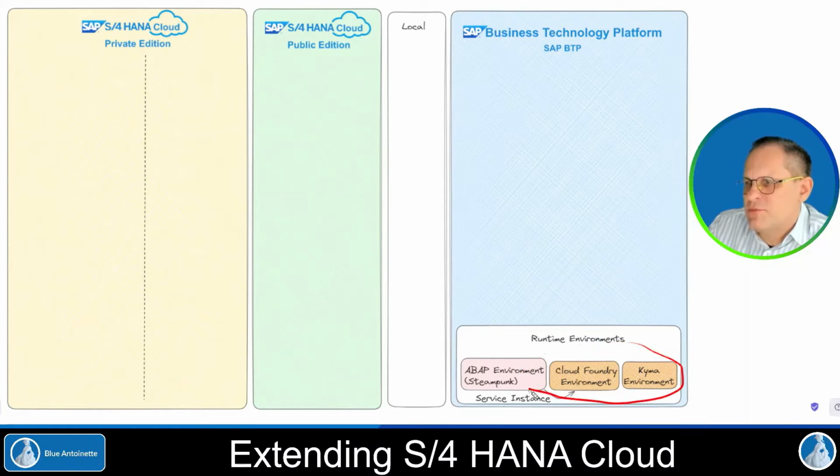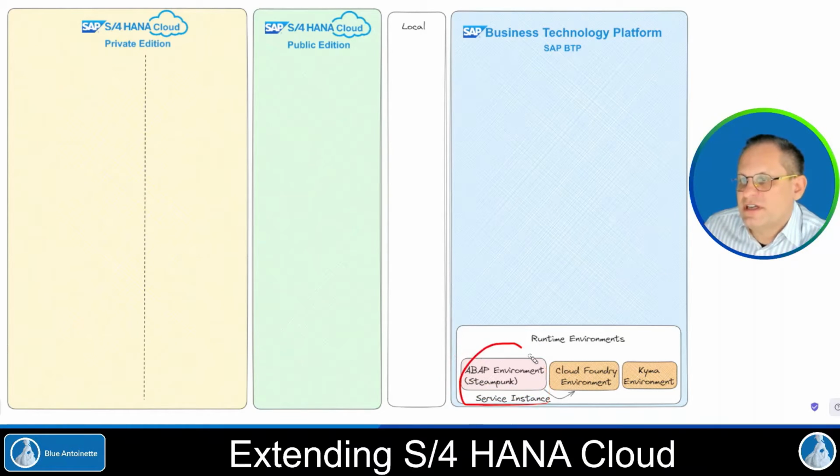In these 2 environments, you basically can run applications written in any programming language as long as they can run in containers. However, as you will see in the next minutes, SAP provides great support for the programming languages Node.js, TypeScript, and Java if you want to run your applications in these 2 environments. On the other hand, for ABAP developers, SAP provides the ABAP environment, formerly known as Steampunk, where you can run your ABAP applications. The ABAP environment is a service that itself runs in the Cloud Foundry environment.